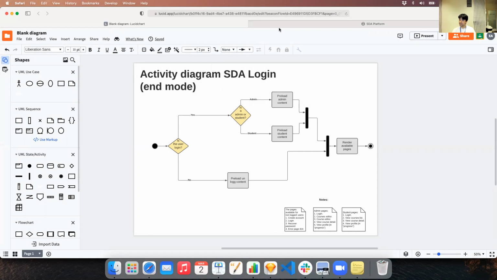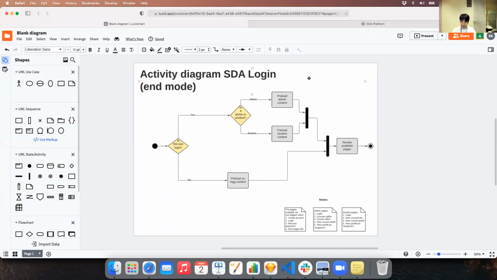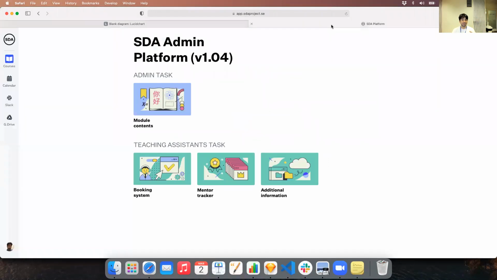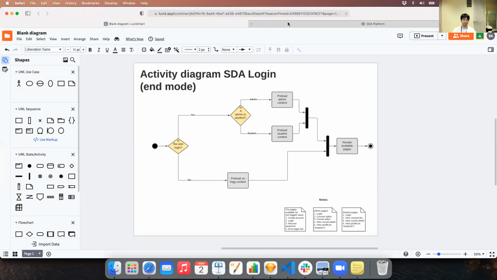So let's make another diagram related to the SDA platform. In this one, we're gonna go a little bit more technical. So instead of explaining by doing a web page tour, we're gonna do the opposite. We're gonna showcase the solution of the diagram and then go backwards because this is more technical.